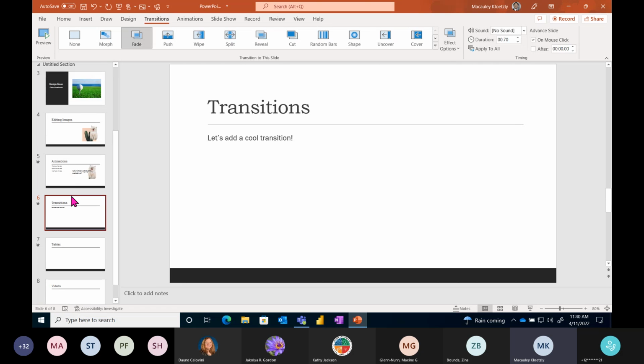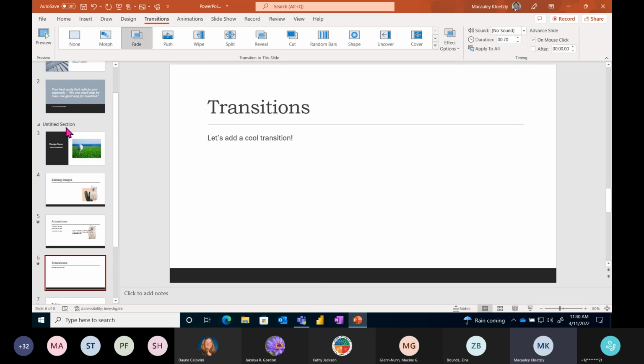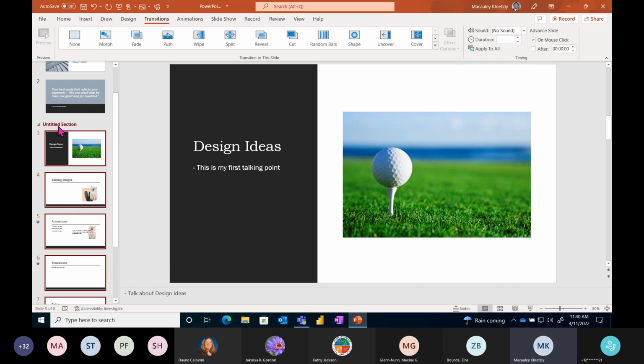And another cool tip here is since we had set this up as a section, we had created a section earlier, you can apply transitions to an entire section at once just by simply clicking on the section title, going up here to transitions. I can click on fade, and you'll see it adds that little star icon next to each one to let me know that a transition has been added to each slide.